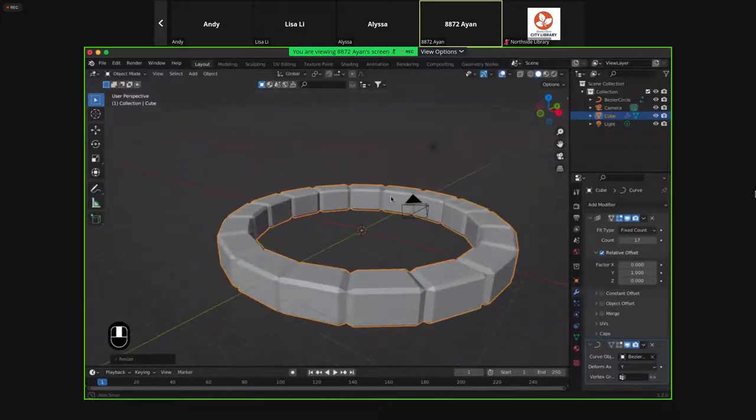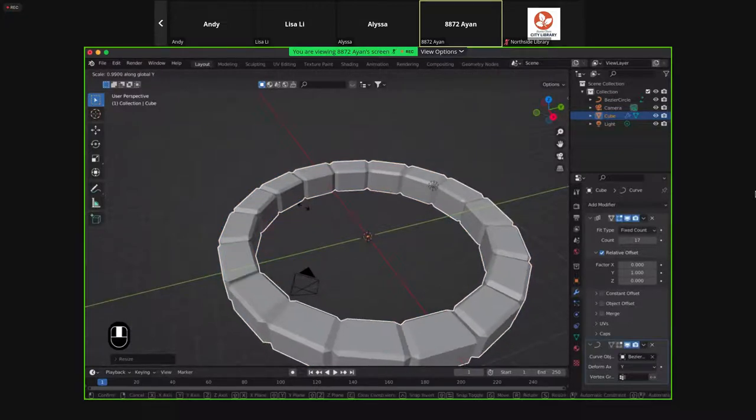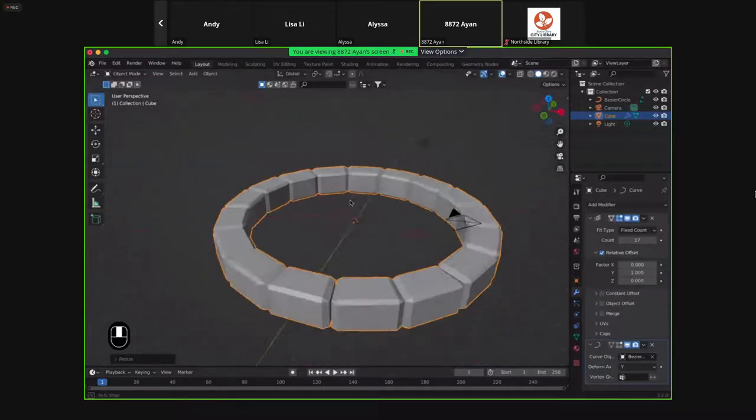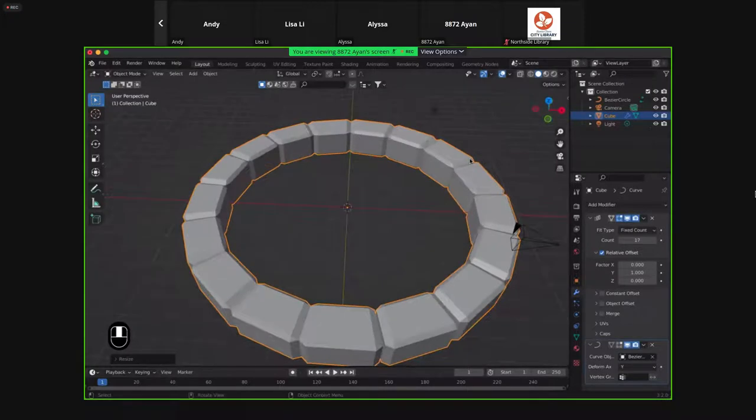I think that's good right there. Remember, in order to do that, I just hit S, then Y. Now I'm just scaling it and fixing how that looks. I feel that looks nice. I mean, that blends in perfectly.